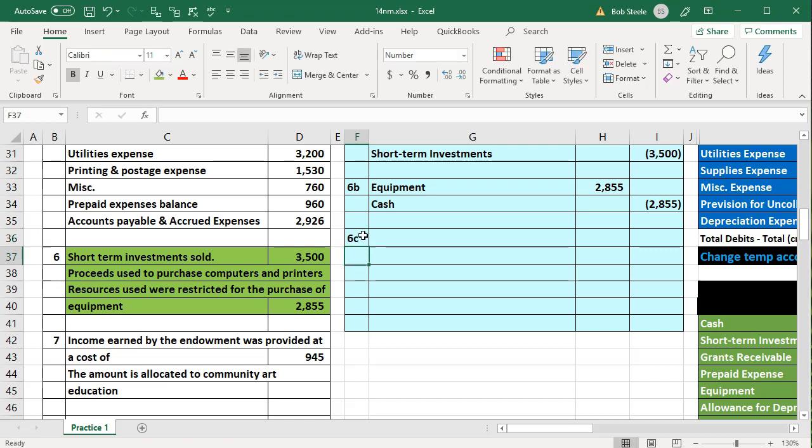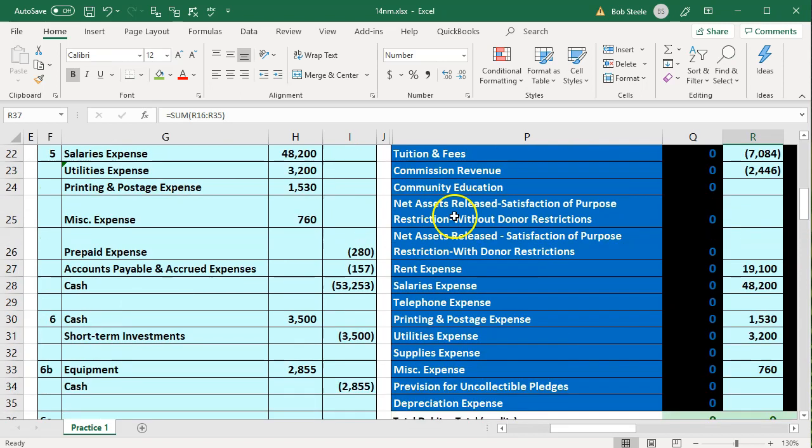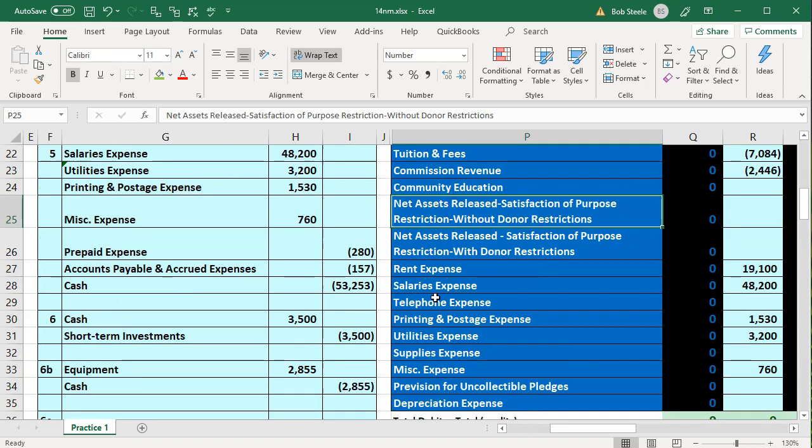Here's kind of a new thing. This is the new thing that happened. We had a restriction on assets and they were restricted for the purpose of purchasing equipment. We have now purchased equipment, and therefore we want to use that purchase function to release the restricted assets now. So to do that, we're going to have to use these two accounts, you'll recall. Net assets released, satisfaction of purpose restriction without donor restriction, and then the same thing with donor restrictions. So keyword without and with donor restrictions.